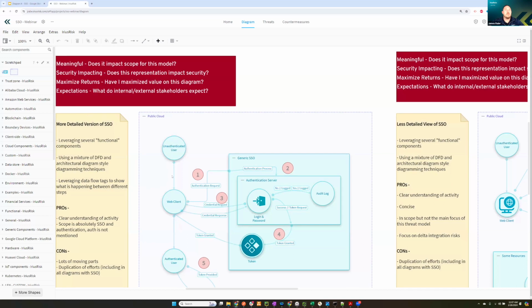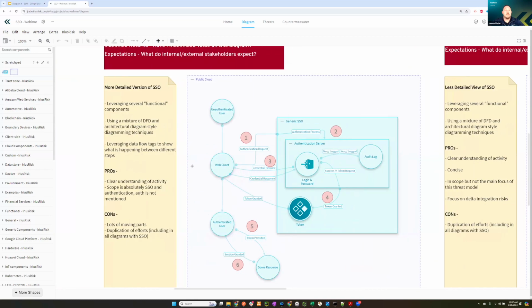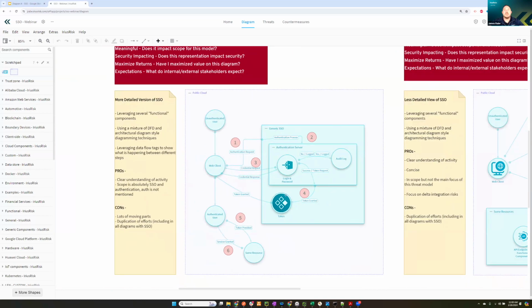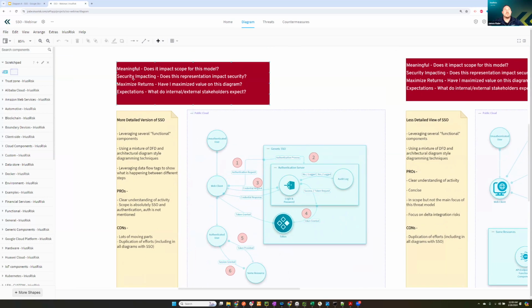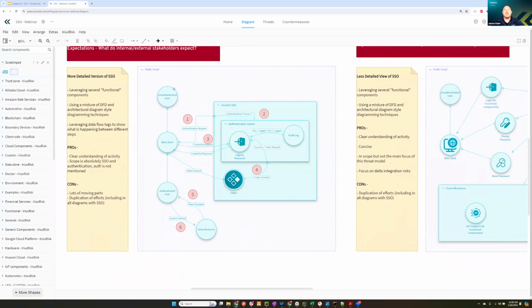So in our first example, I'm just going to zoom out just a little bit so you're able to see both our questions, right? So does it impact scope? Is it security impacting? Does it maximize return? And then what are expectations? So we wind up with this example here, right?